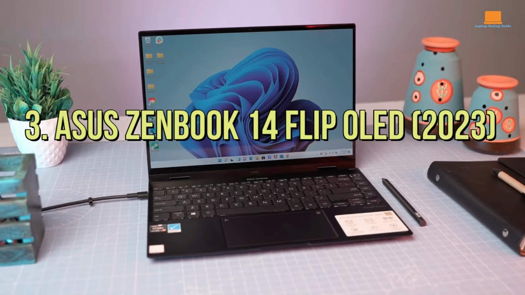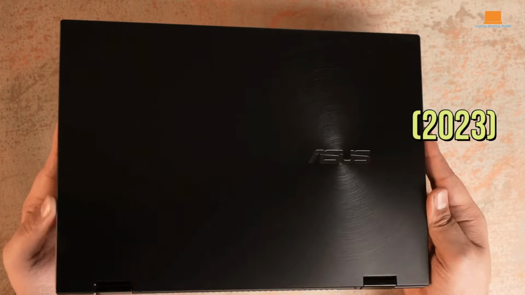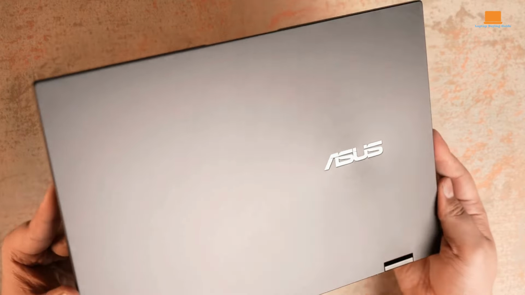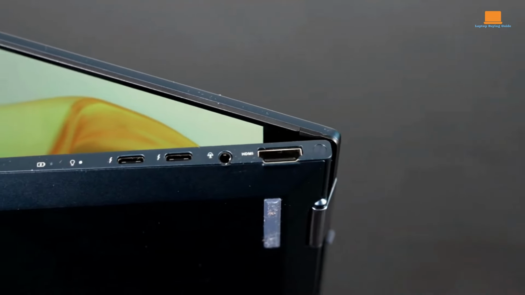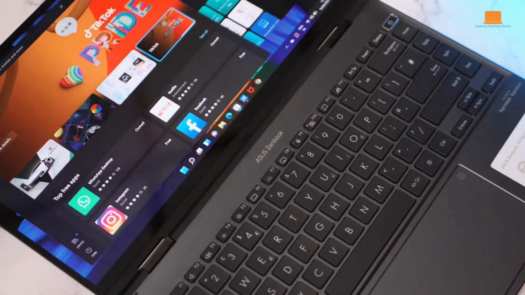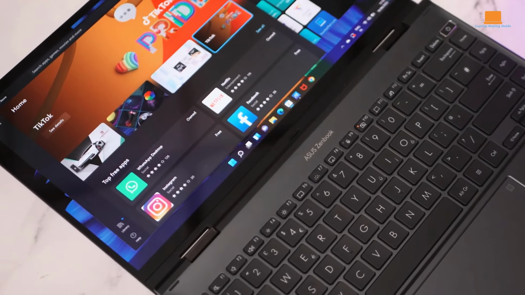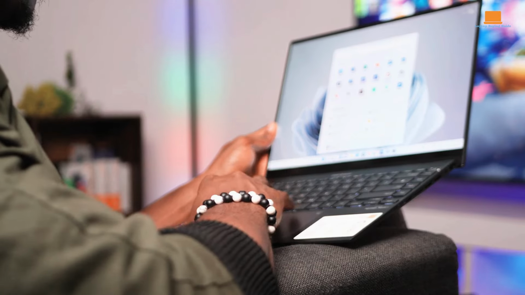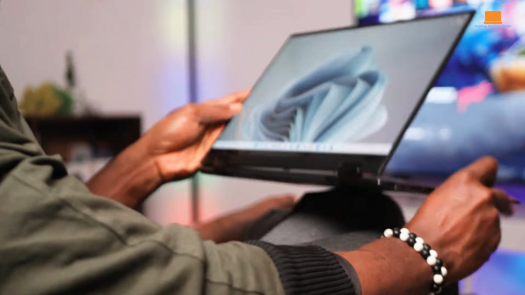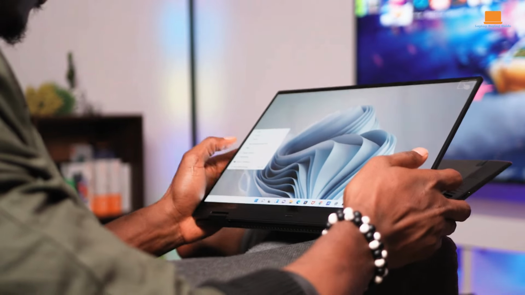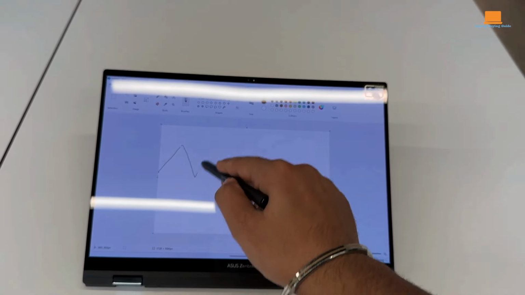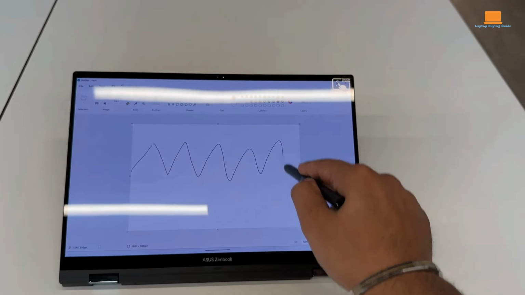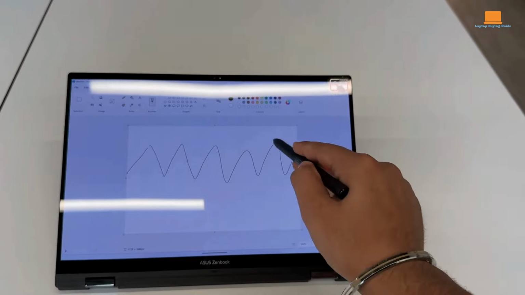Number 3. Asus ZenBook 14 Flip OLED. This sleek ultra-portable, boasting a full aluminum chassis akin to the renowned MacBook Air, offers more than meets the eye. Not only does it exude premium build quality, but it also transforms into a versatile 2-in-1 convertible, complete with support for pen input. While it comes bundled with a stylus for added convenience, the absence of a docking slot for transport might be a slight drawback for some users.